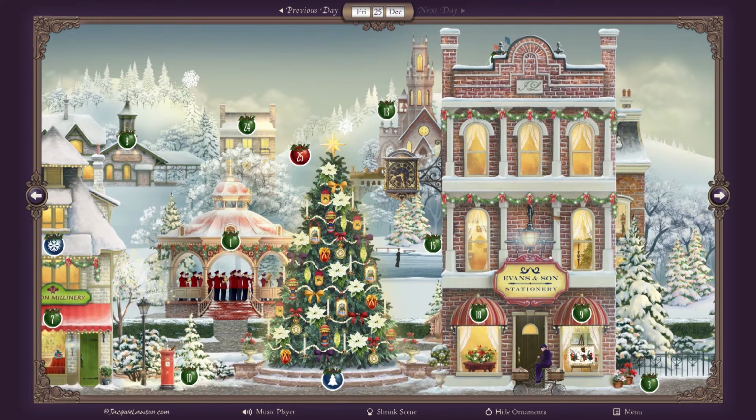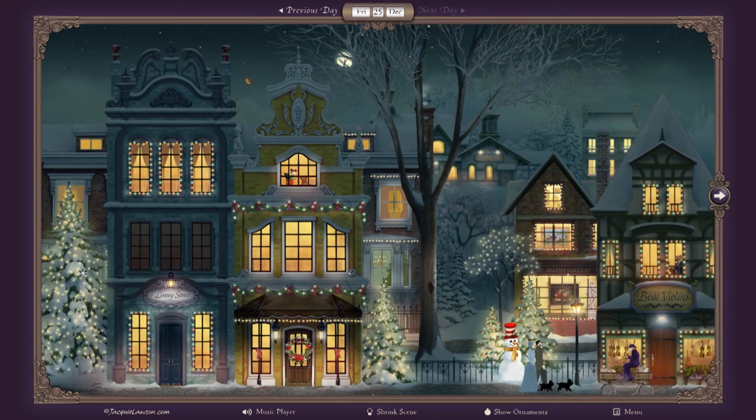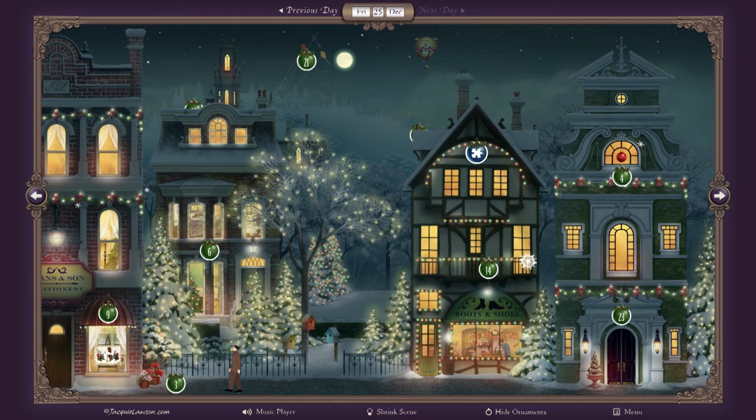As you can see at the bottom from right to left, you had the option to go to the menu, hide or show the ornaments, shrink the scene back to the snow globe icon, or adjust the music player. Each animation was accompanied by music which I won't play to honor the copyright.